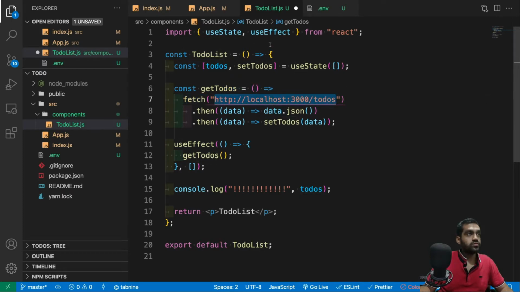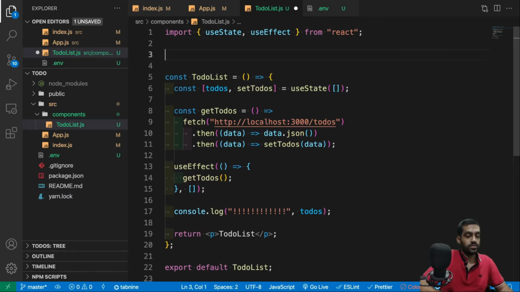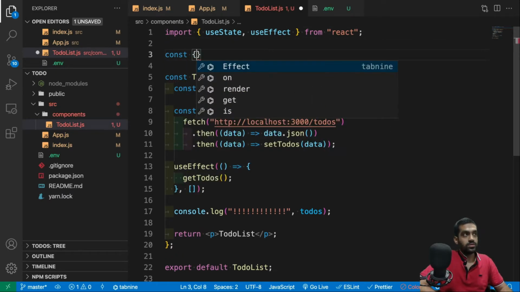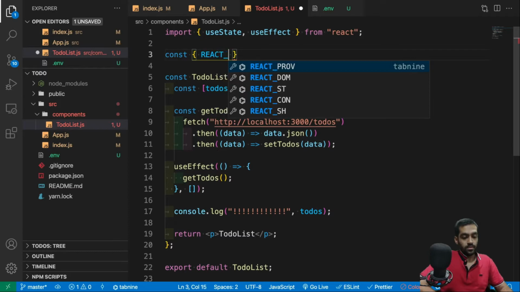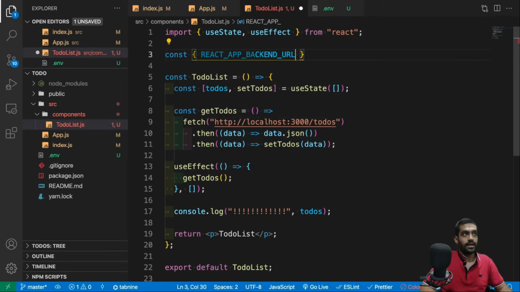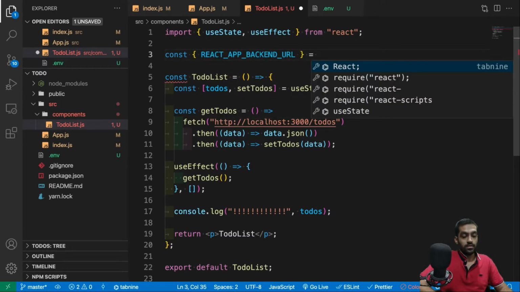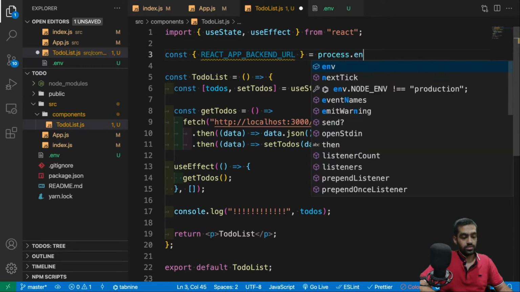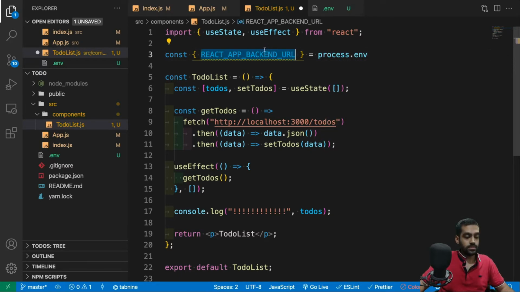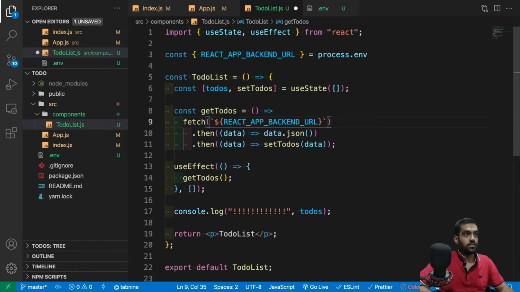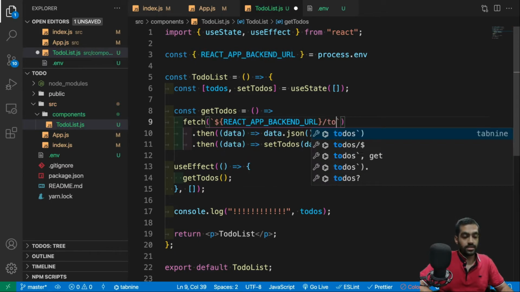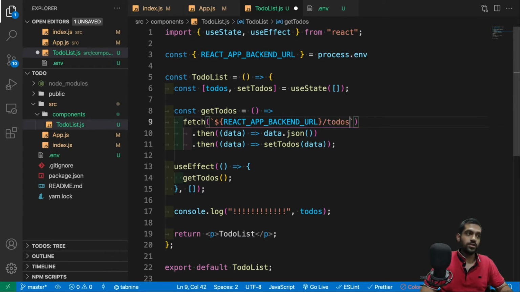So let's do this. const REACT_APP_BACKEND_URL equals process.env. Now let's copy this, remove this whole thing, and do this: dollar REACT_APP_BACKEND_URL slash todo. Let's see if this works.